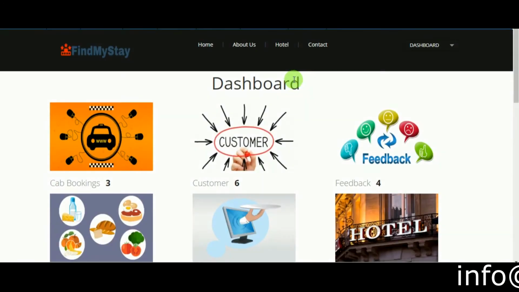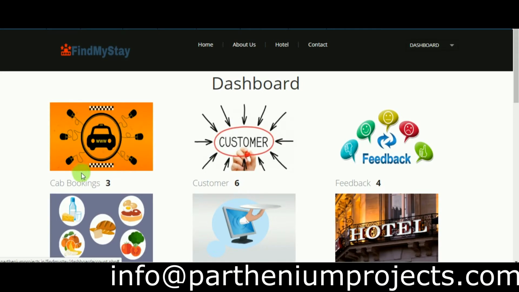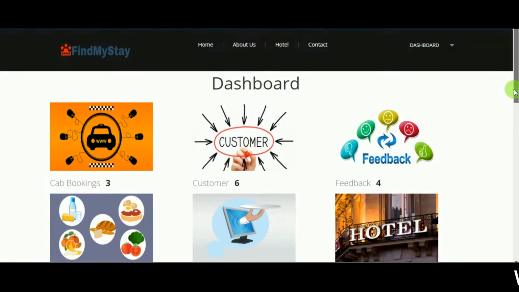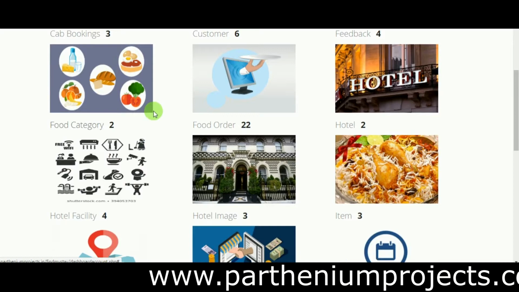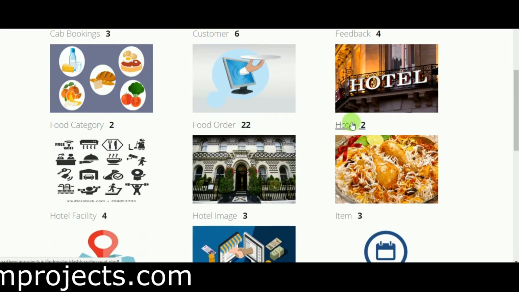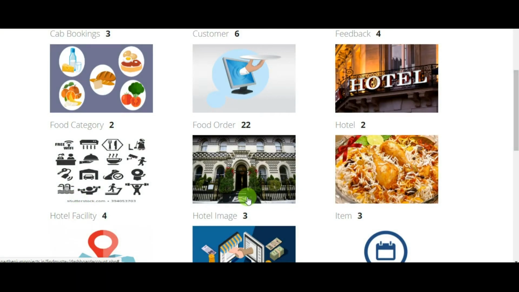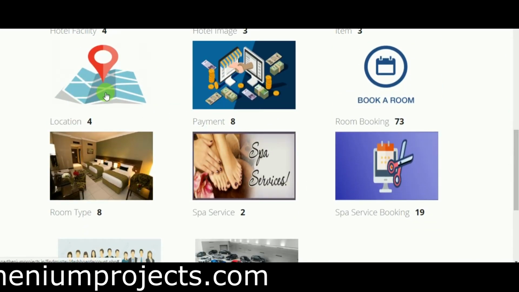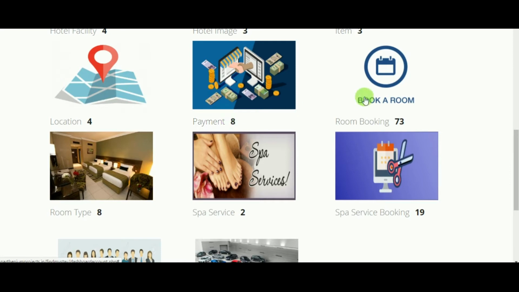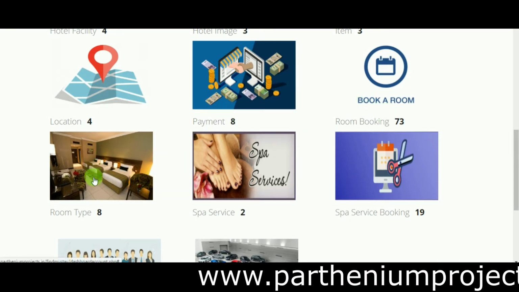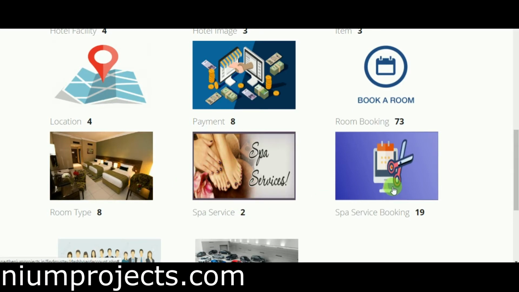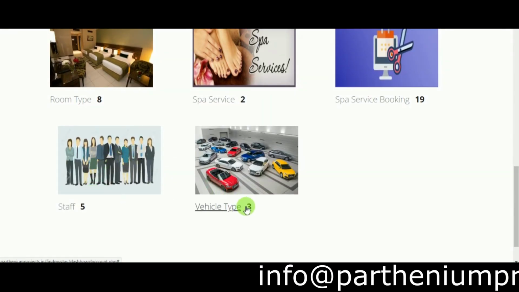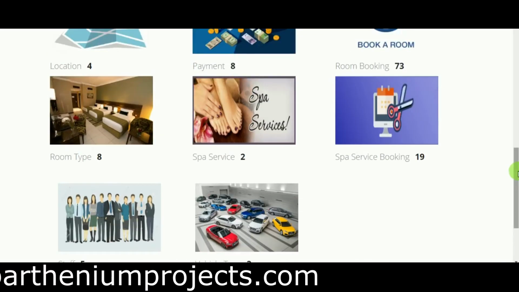The first option is dashboard. In dashboard, you can see cab bookings 3, customers 6, feedback 4, food category 2, food orders 22, hotel 2, hotel facilities 4, hotel image 3, items 3, location 4, payment 8, room booking 73, room types 8, spa service 2, spa service booking 19, staff 5, vehicle type 3. These are the different options in dashboard.